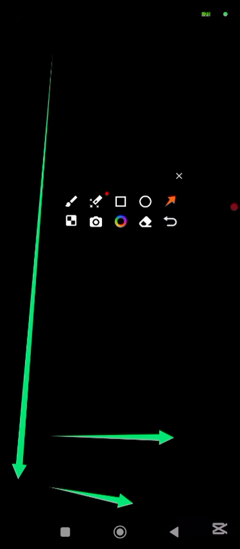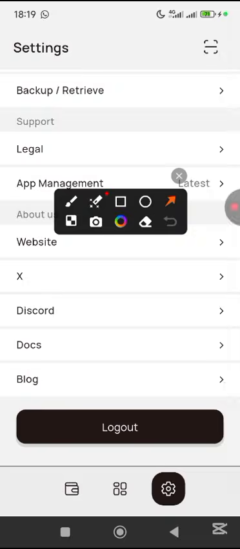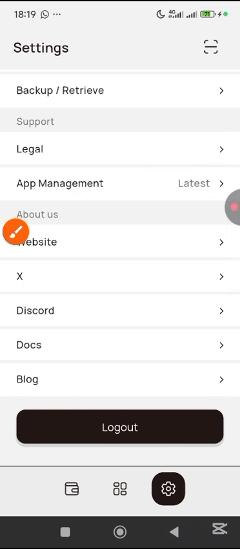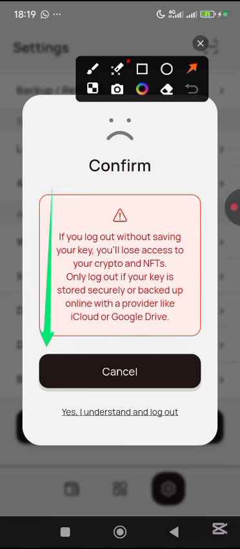So first of all, I have to log out. So what I did, I just went back. Then you scroll up. You can see log out. I just tap on log out. You can see what they are saying. If you log out without saving your key, you will lose access to your crypto and NFTs. Only log out if your key is stored securely or backed up online with a provider like iCloud or Google Drive. Now for me, I didn't use iCloud or Google Drive.